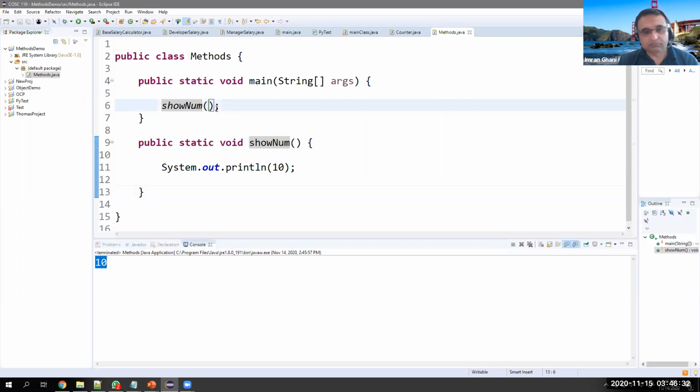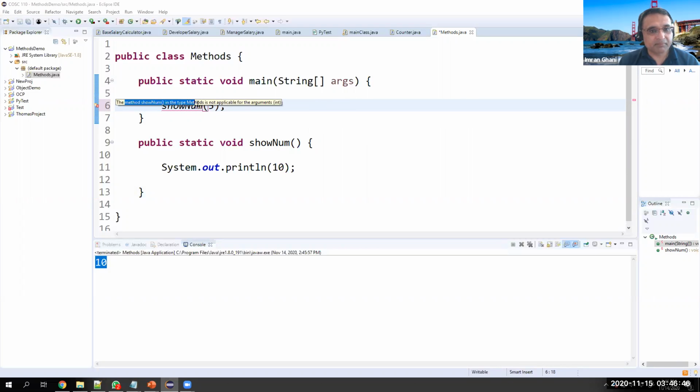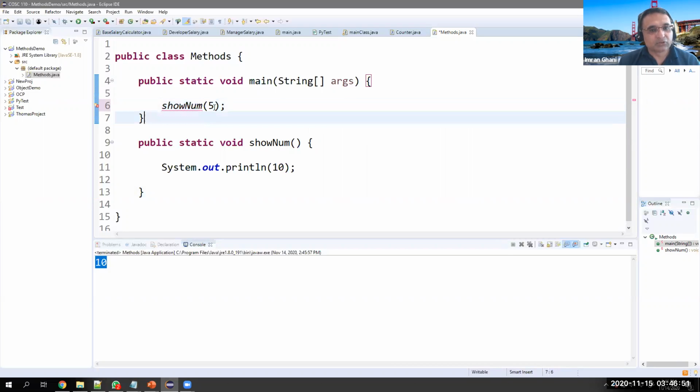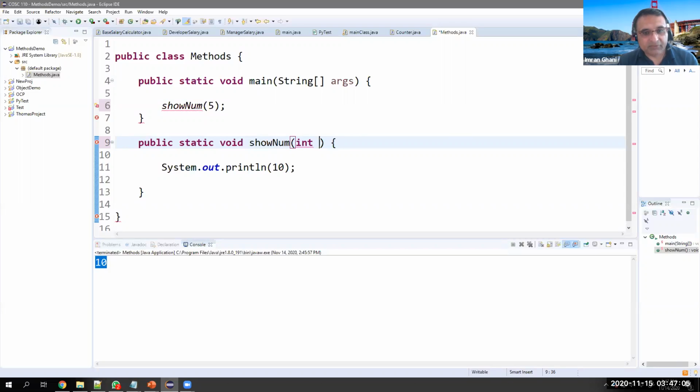All right. Now let's pass some value to this method. We can pass value to a method. So let's say we pass 5. Now it shows an error here. The method show num is not applicable for the argument integer. So we are passing this 5 as value, we are not receiving it here. So we must receive it here because 5 is integer. So we say int, and we can give any name like any variable.